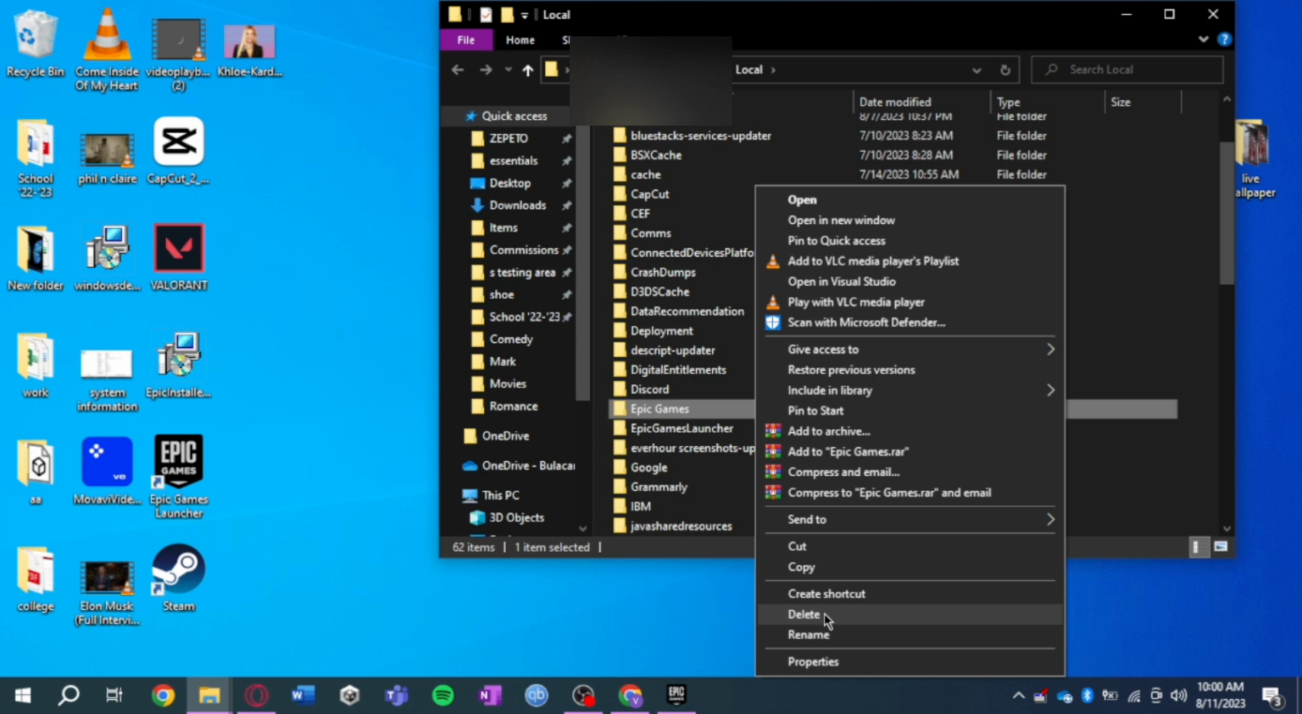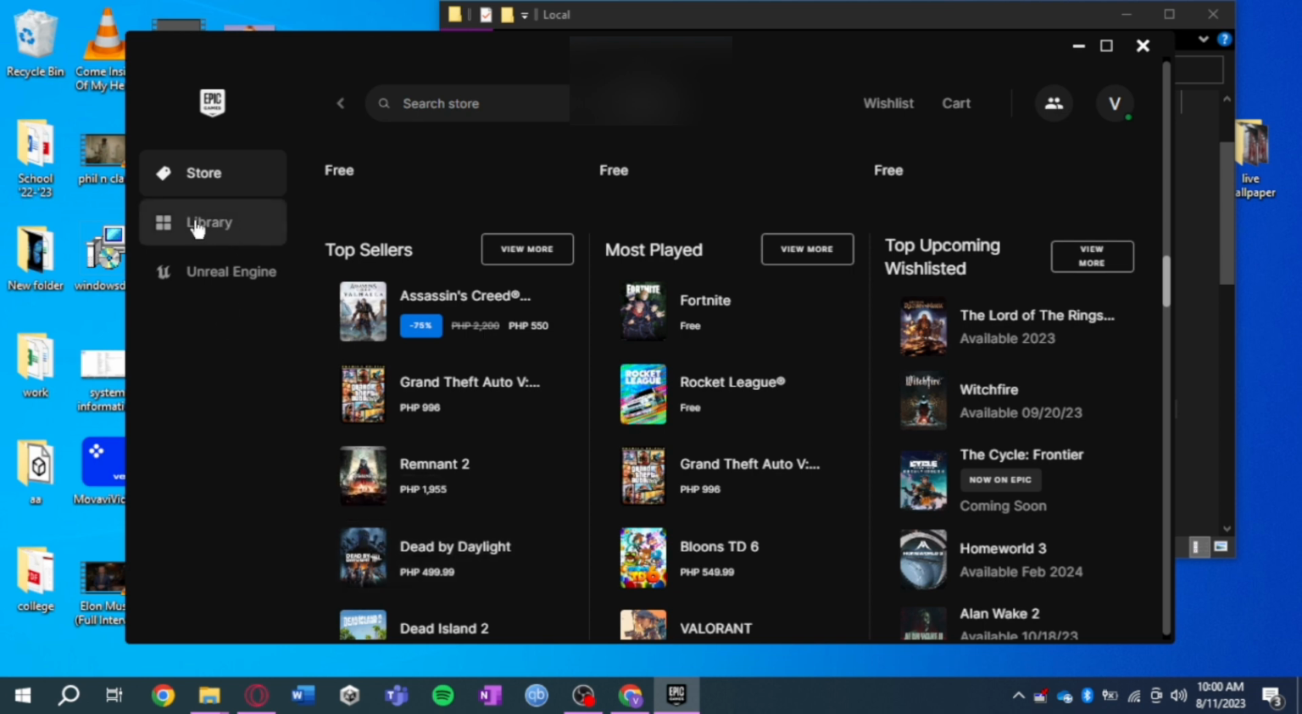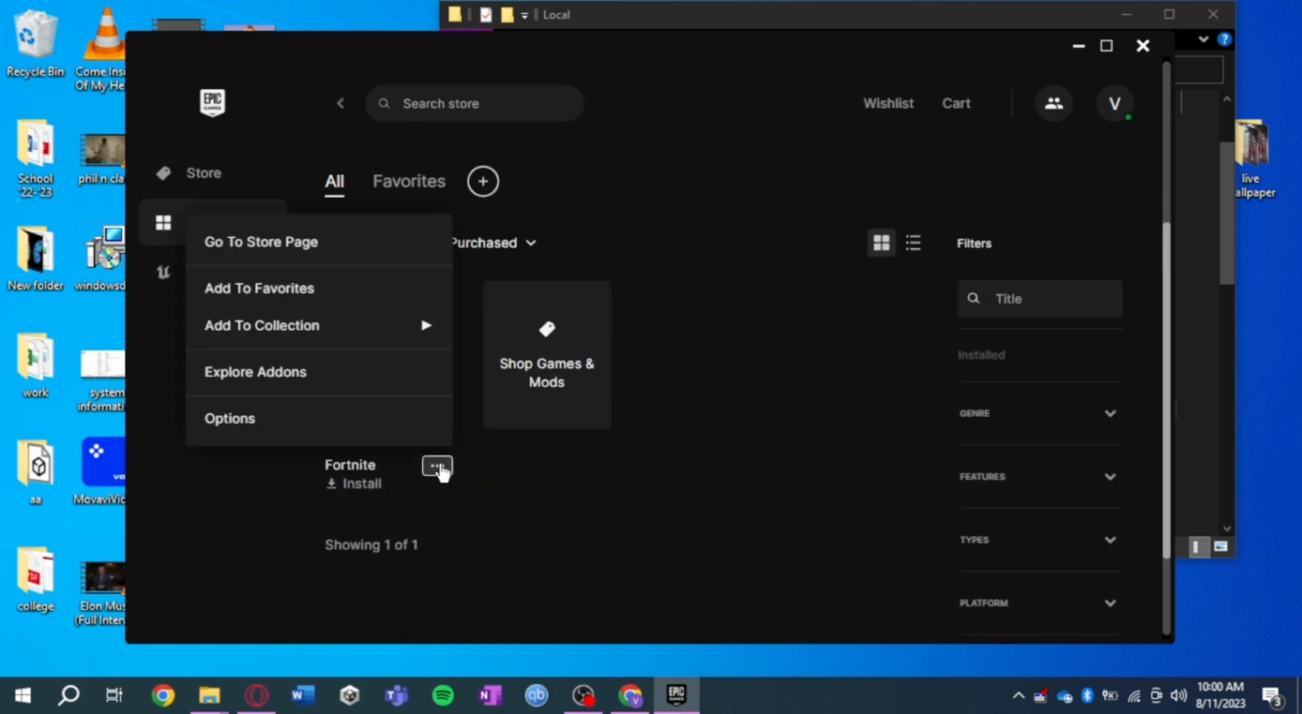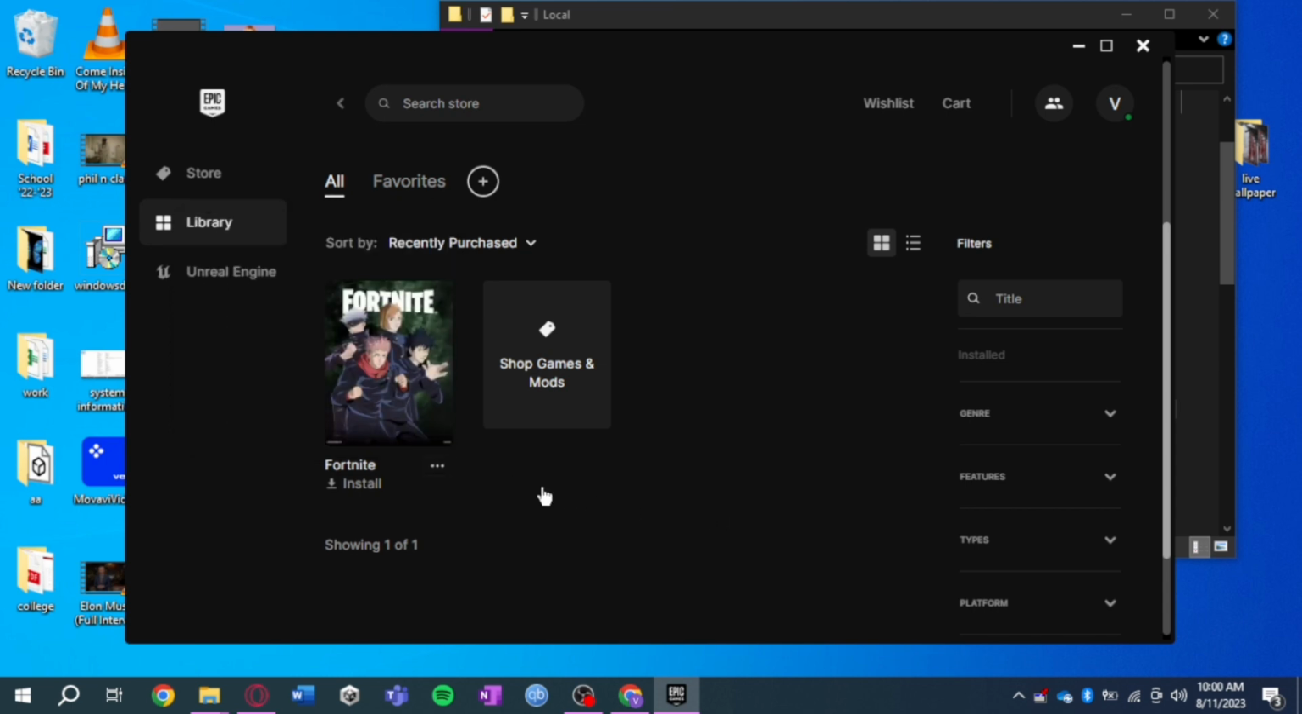So that will essentially clear the cache of your Epic Games. Now that you have done that, the next thing you need to do is to uninstall Epic Games on your computer. So before you uninstall it, open it first, and then from in there, click on your library, and then just click on these three dots, and then click on manage, and then back up all the games that you have on your Epic Games. Now that you have backed it up, what you need to do next is to uninstall it.